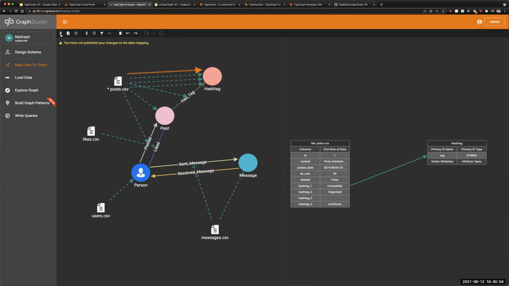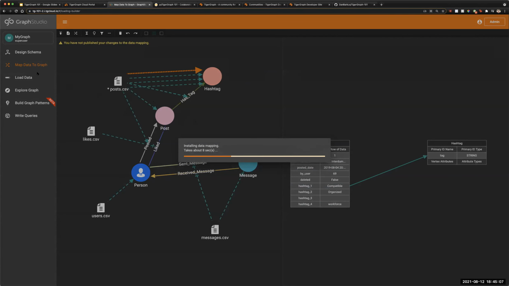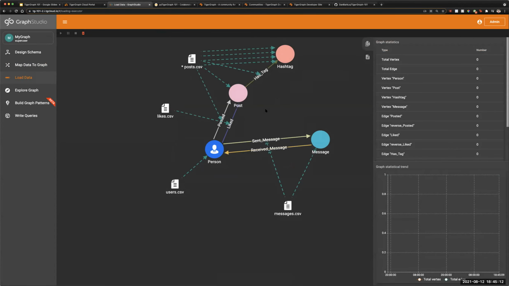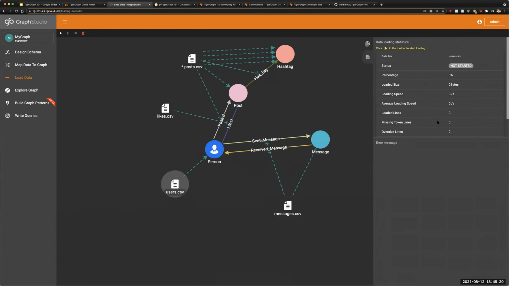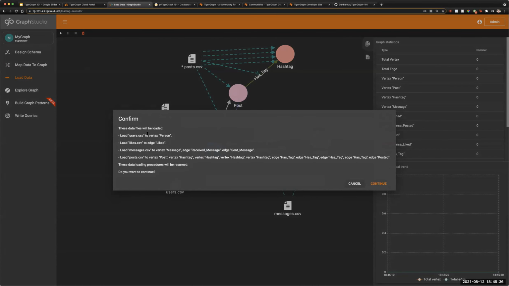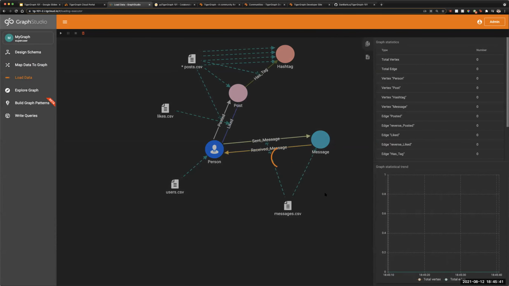Okay. So I'll go ahead and publish this data mapping. And then we can head over to our load data tab and we can actually start having some fun now. So we'll see that this looks exactly like our data mapping, which is good. If we click on these files, we'll see some information about them. We don't have any information currently because we haven't loaded them yet. So what we can do is we can load any file that we want by clicking on that file and then selecting this play button, or we can load all of our files at once by just not selecting anything and clicking our play button. And this will just give us a little overview of exactly what we're loading in. And we can just confirm that that is what we want.